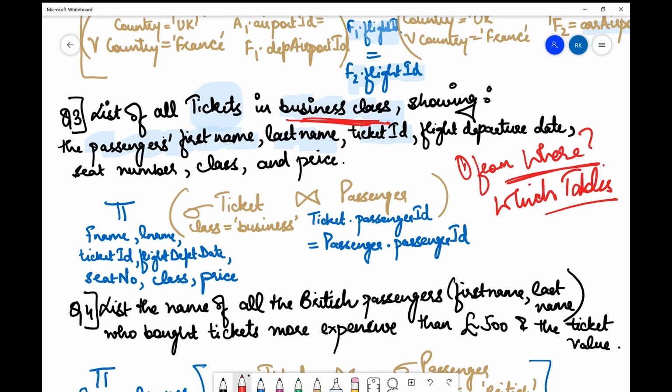So what I've done is I've taken this selection operator over here, and I've put the condition that select the rows in the ticket table where class equals business. Once we have this constraint, it will select all the rows which satisfy this condition, and then we can join it with the passenger table, and this is the join constraint.